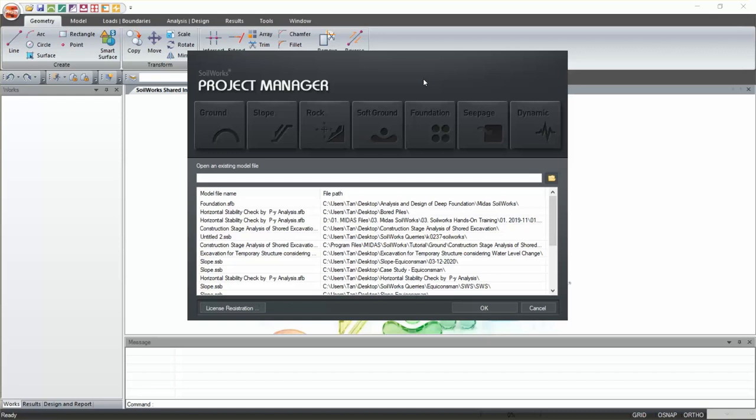If you want to analyze the ground, you may use the ground module, or if you want to analyze the slope of the soil, you may use the slope module, or the rock module if it is a rock material. If it is a soft ground for 1D or 2D consolidation, you may use the soft ground module. For the foundation, you may use the foundation module. For the seepage analysis, you can use the seepage module, and for the dynamic analysis of the soil, you can use dynamic analysis. In this webinar, we will just be using the foundation module.